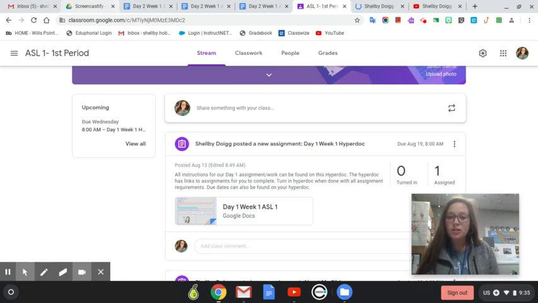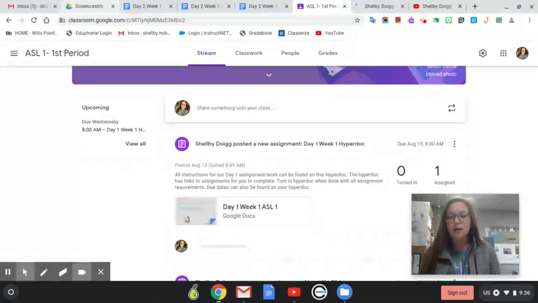Now, when I go on maternity leave in November, you will probably be doing some Hyperdocs, and all of your assignments will be based off of Google Classroom. There's many reasons for that. One is I don't know what November is going to look like, so you may be in class or you may be back to remote learning. I don't know. So it's best just to have it all set up on Google Classroom.